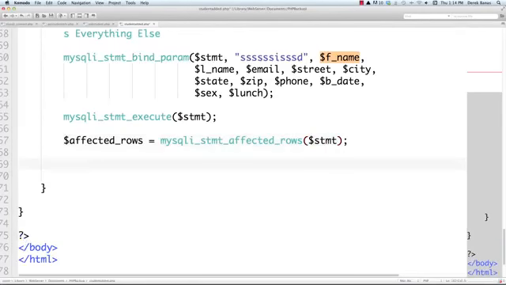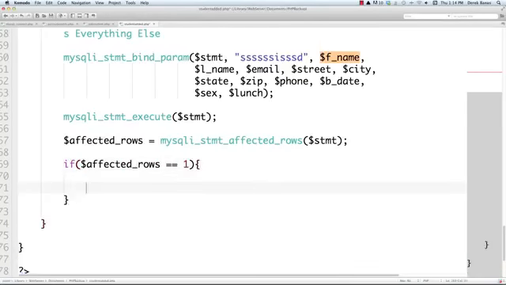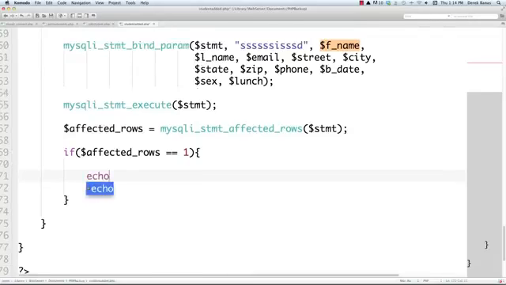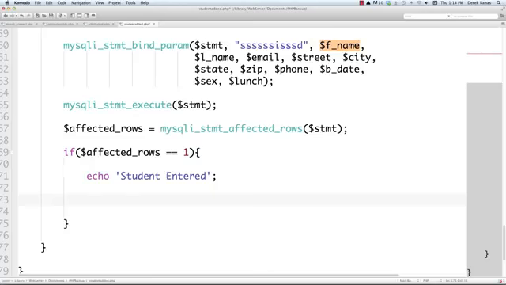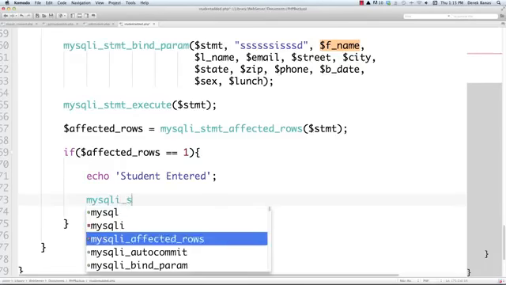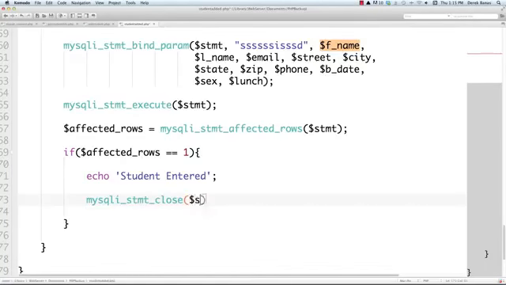Then we're going to check to make sure that the affected rows actually were 1. Affected rows equal to 1. If they were, that means the query went through properly. Maybe we want to say something like echo student entered. Then we want to close our statement, MySQL statement, close, and pass in the statement.